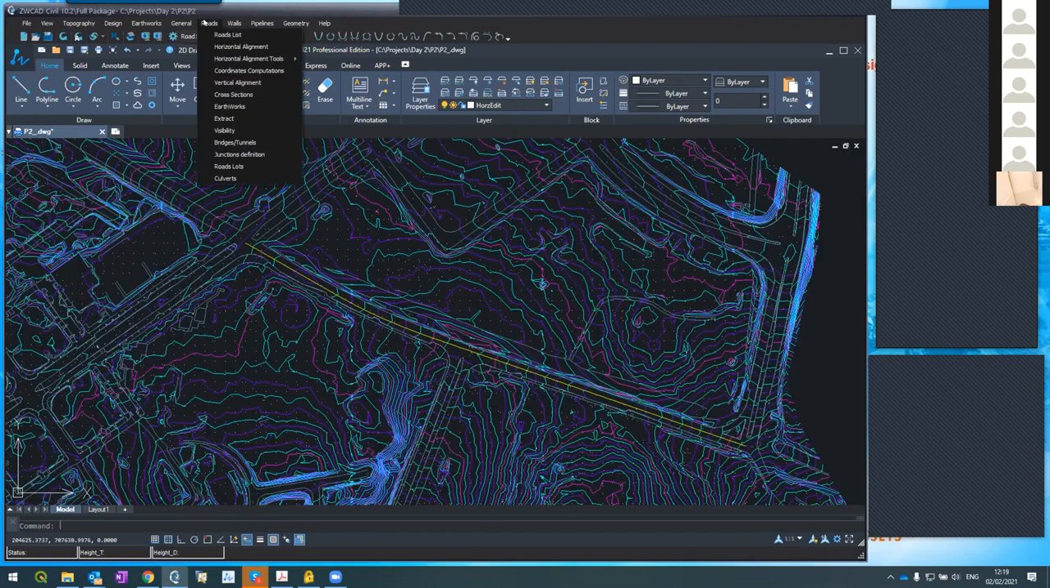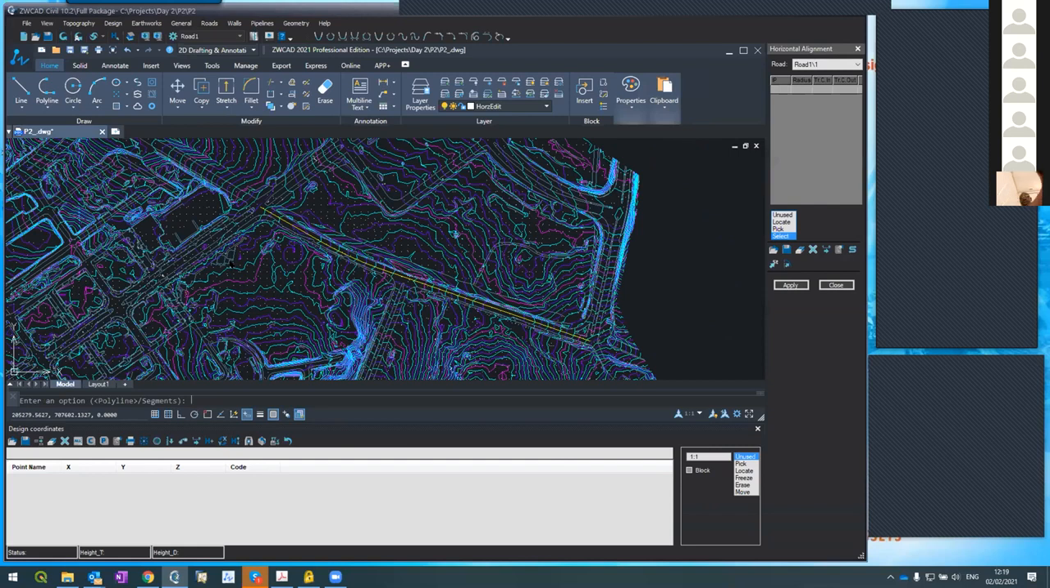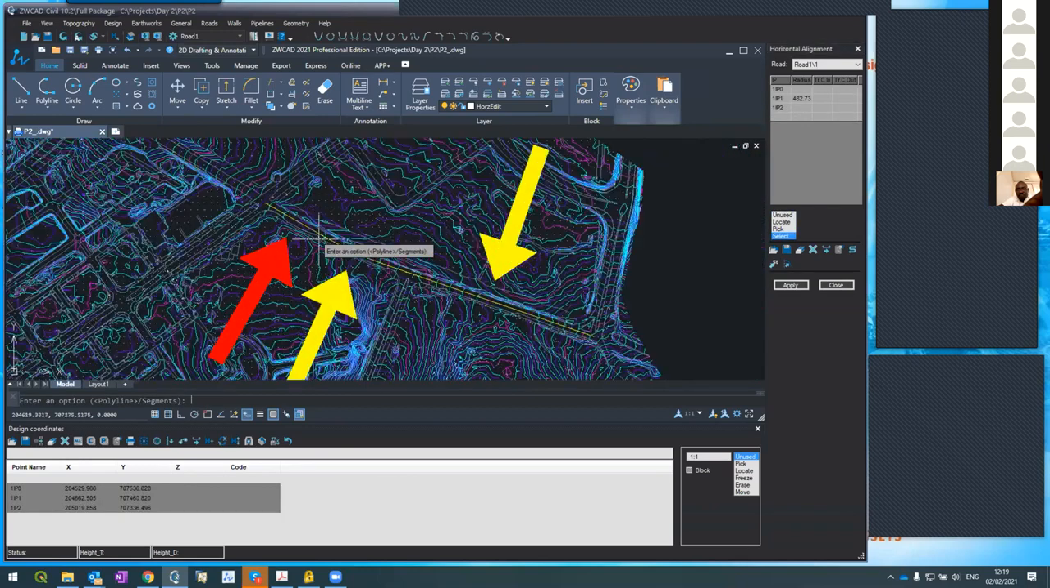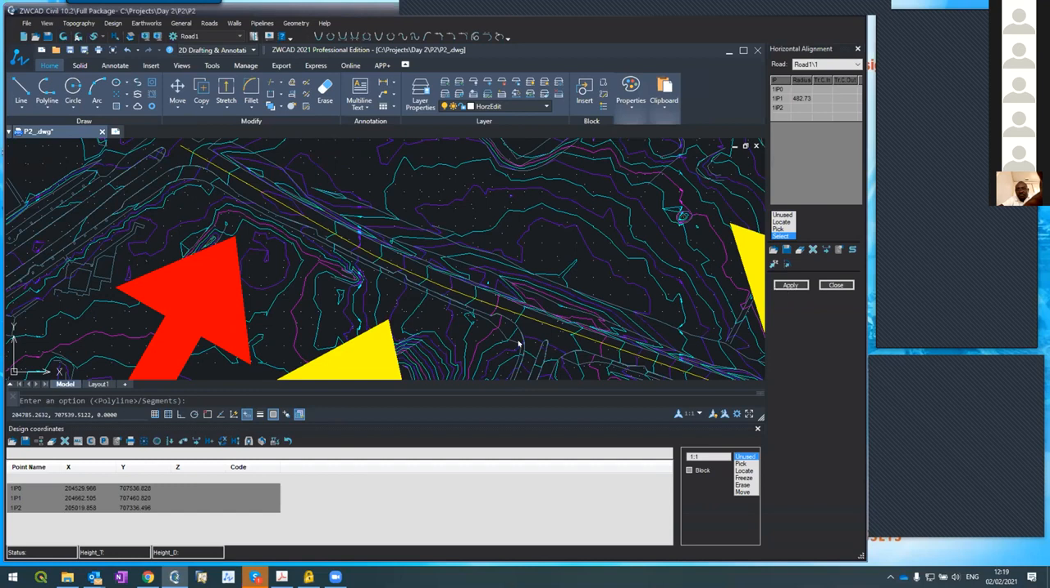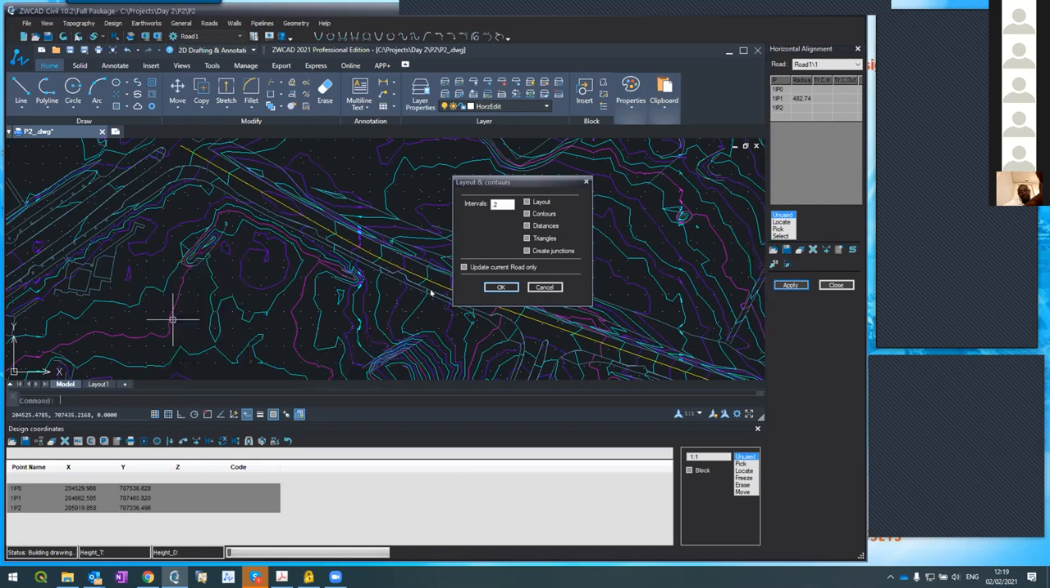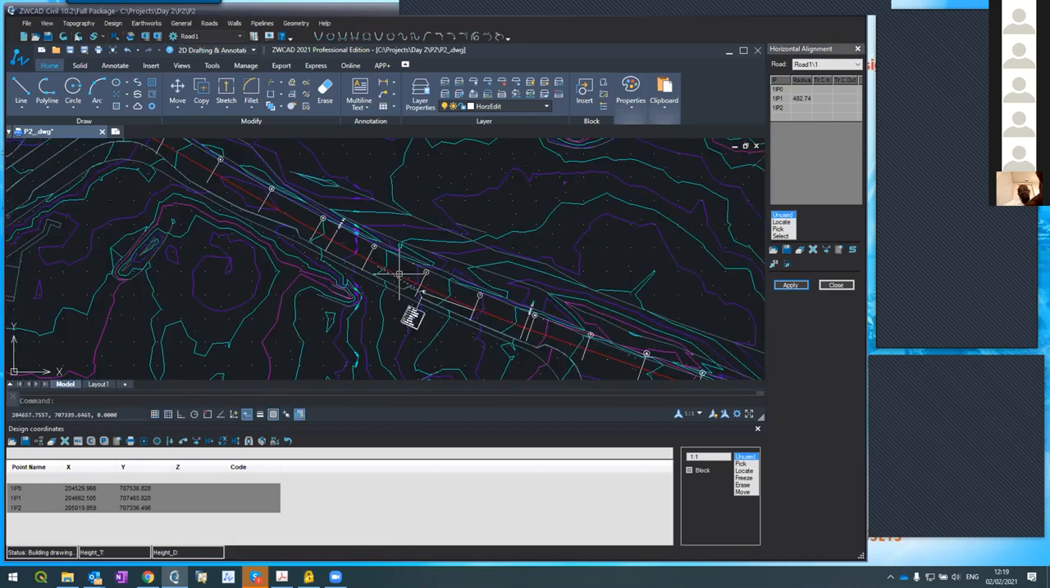So I will do what I've done before: roads, horizontal alignment, select. In the command line, I will hit S, enter for segments, then 1, 2, 3, enter. And this is the radius, it was 480 meters approximately. Apply. And OK. Okay, and I'll move it to format 2.